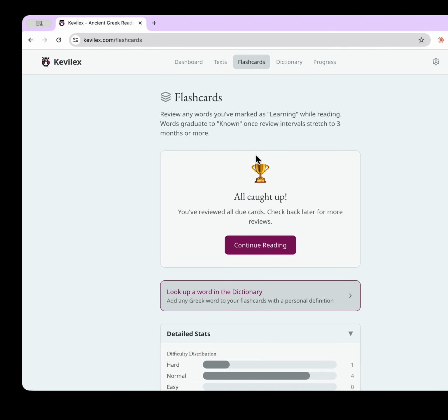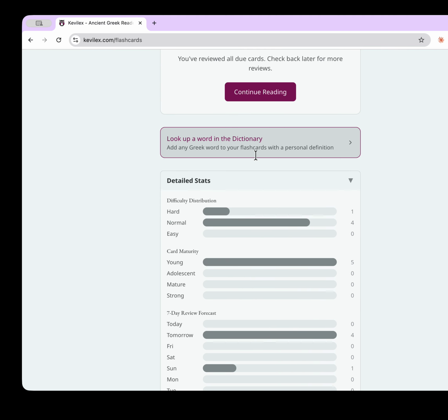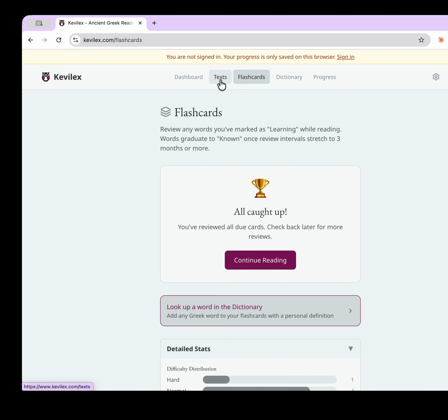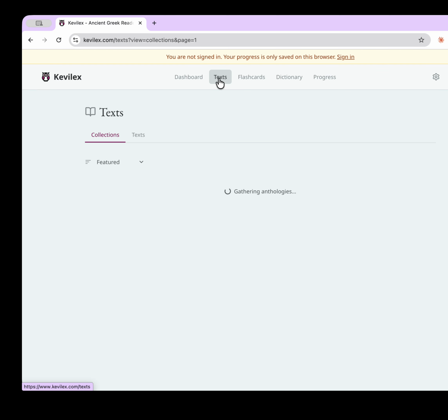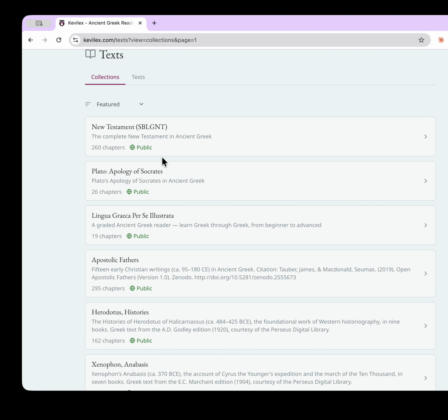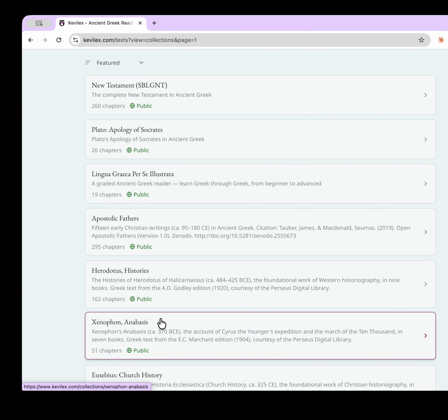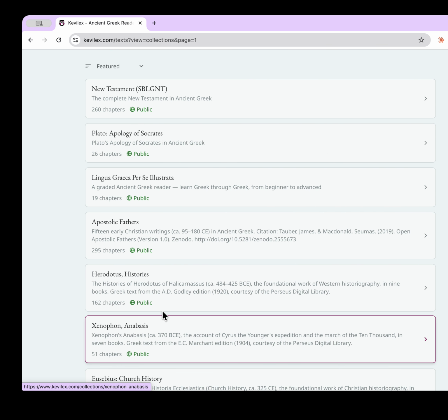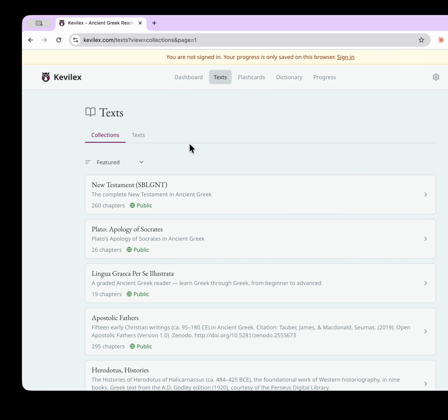So I built Kevilex to help you read real text and not just study grammar. I hope this is a helpful tool for you. And if you're interested in other Greek texts besides just the New Testament, I have added many different Greek texts. We have texts like the Anabasis by Xenophon, the Church Fathers, we have Plato, and adding more all the time.